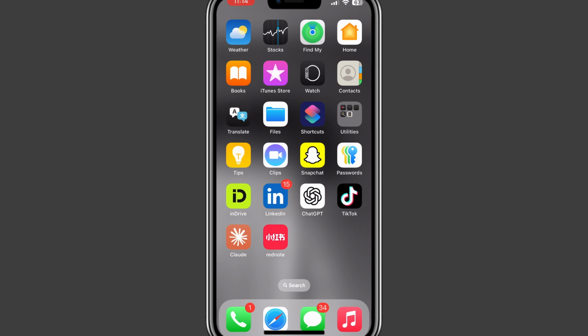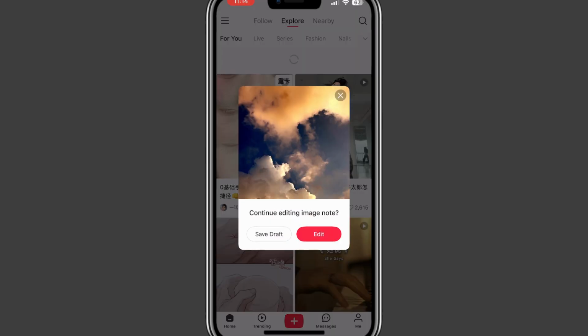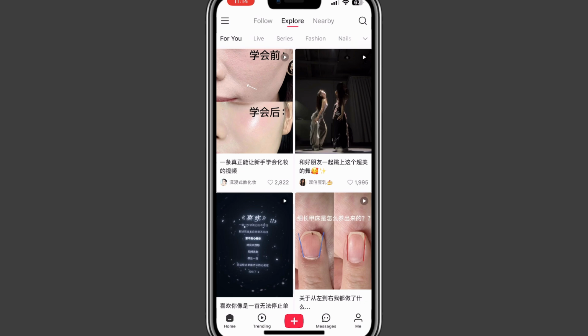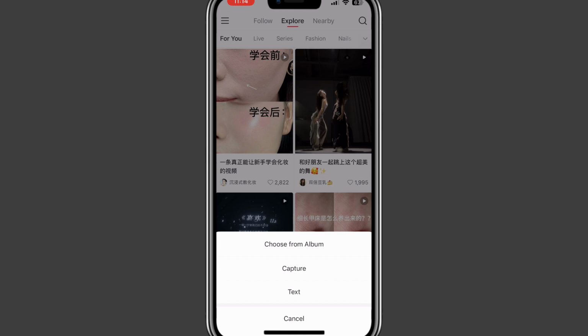First, launch the Rednote app. Make sure you are logged in so you can access the full music features. Now tap the plus button at the bottom center to create a new post. Choose to record a video or upload one from your gallery.